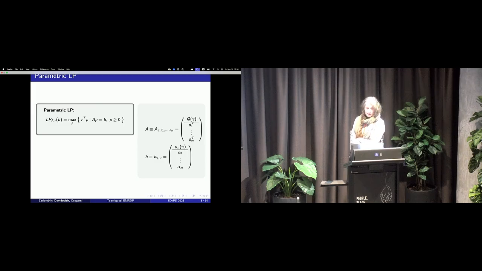This allows us to consider EMRDP as a parametric LP problem whose general form you see before you, with B being the parameter vector, which in our case is varying according to the M alpha risk values.